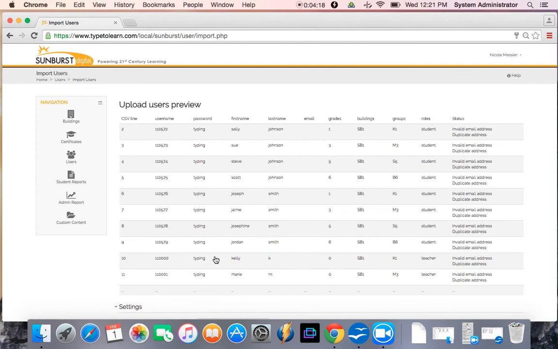And if we've created our CSV template correctly, we're going to receive this information. So it's kind of a preview of what we're uploading. And once again, it has our username, our passwords, our first and last names, our email addresses, our grades, our buildings, our groups, and our roles. The additional information here is our status. And this message is a standard message that is received if we did not enter an email address. So no cause for alarm there.